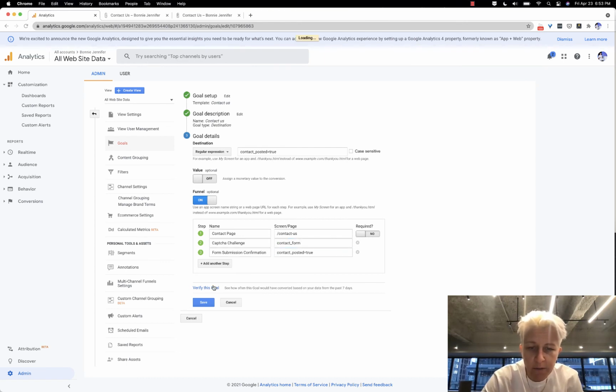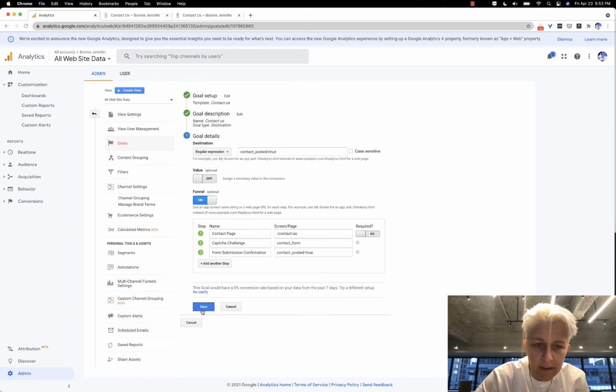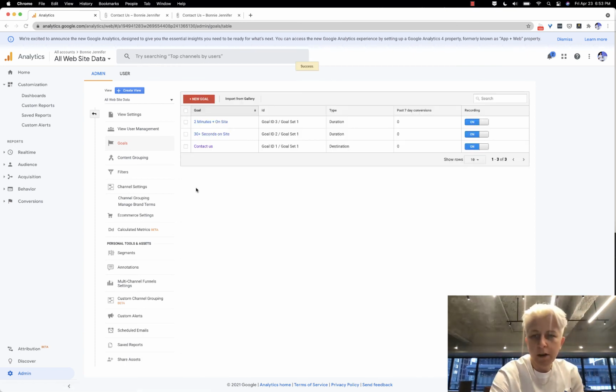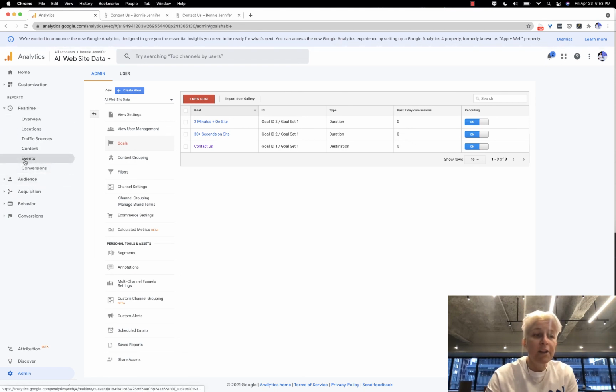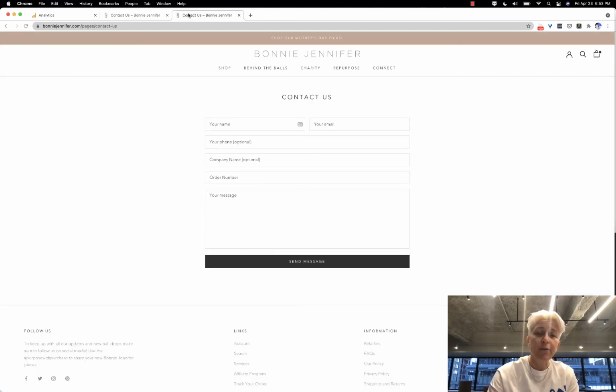So then we can verify the goal, and that should work. If this is a brand new GA setup, it's not there, so I wouldn't be able to verify it, but you might see that the past 7 days have multiple conversions. So you just press save, and then I would just go in and make sure that the contact form is working after that, and you are good to go.